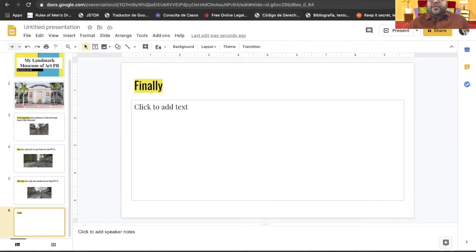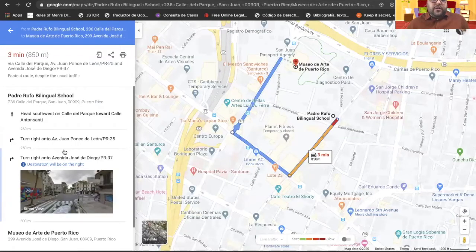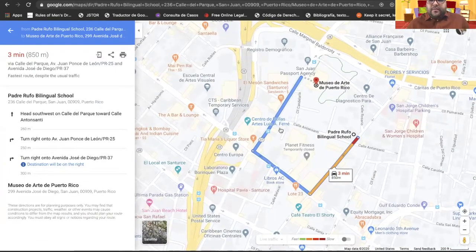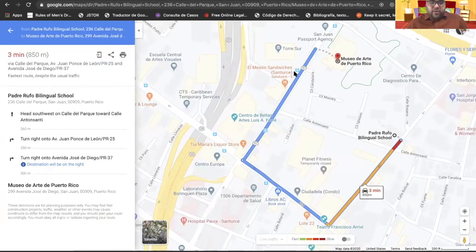And finally, what is the last instruction in order to get to the museum? After I do that, I follow this arrow for about half a minute, and my destination will be on the right, okay? My destination will be on the right. So I'm going to take a print screen of this picture right here, and I'm going to use it as my final photo, okay?